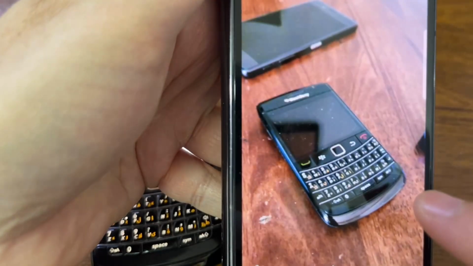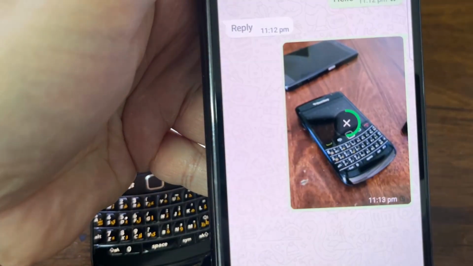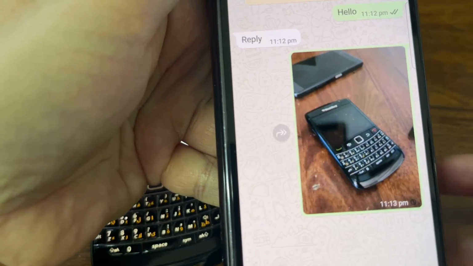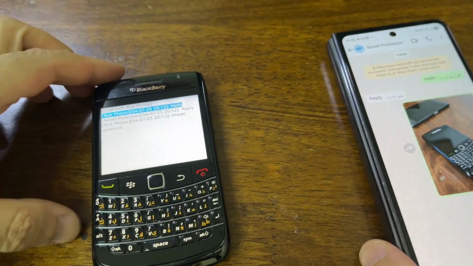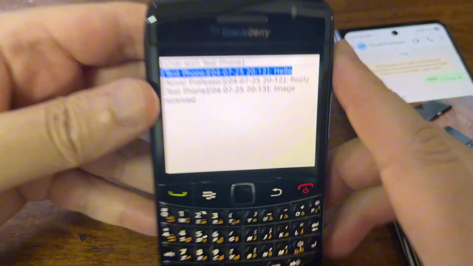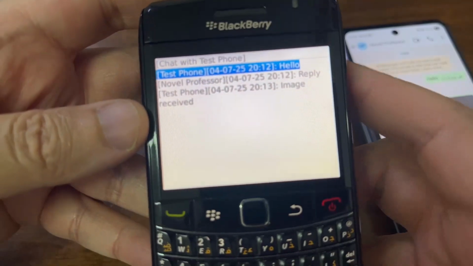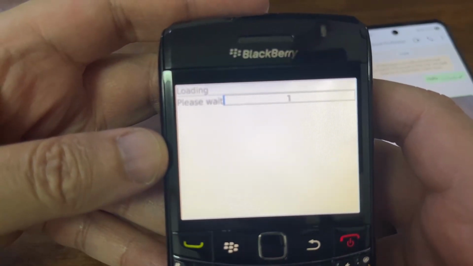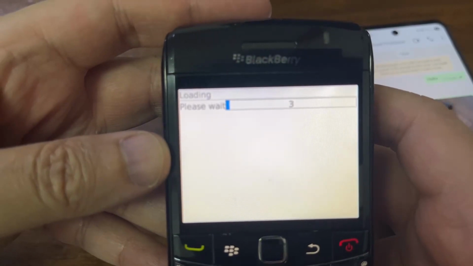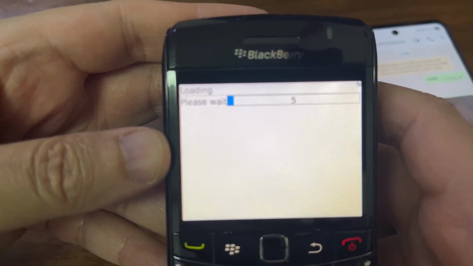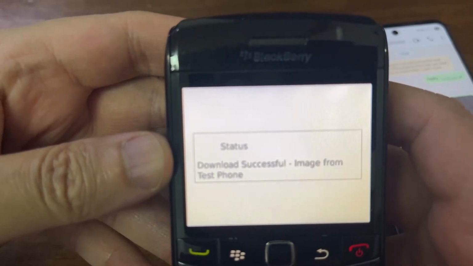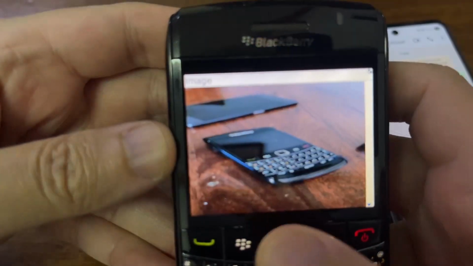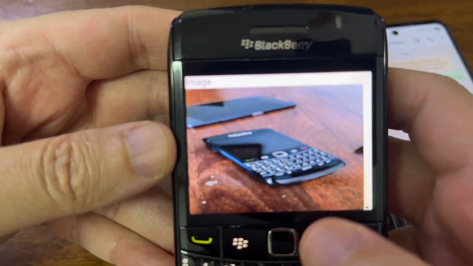Okay, let's send this picture. And you can see that the image has been received. So you just have to click on this and it will download the image from the server. All these images are stored in the media folder which we created on the server. Okay, so as you can see, the image has been downloaded.